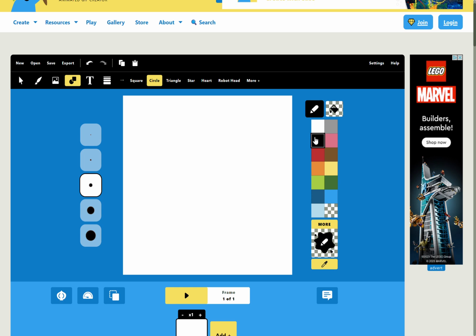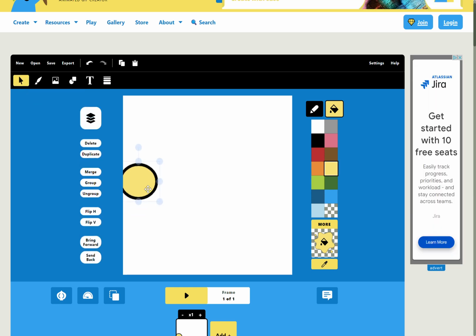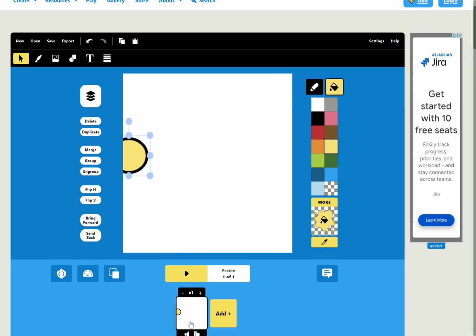I want a black outline and I want the fill, the inside, to be yellow. So now I've got a black outline and an inside of yellow, and I'm going to just draw a circle over here. Then go to the selector and move it to where I want it. Down here I've got my first frame.